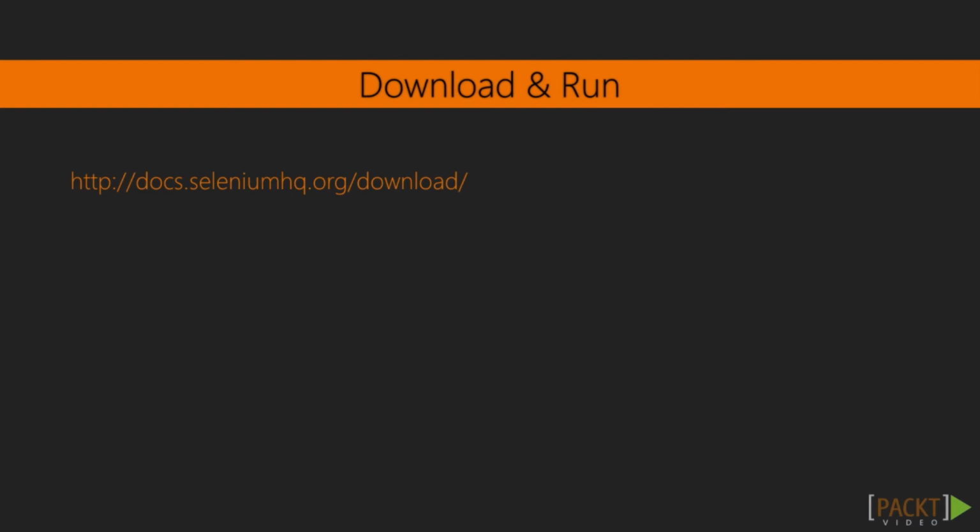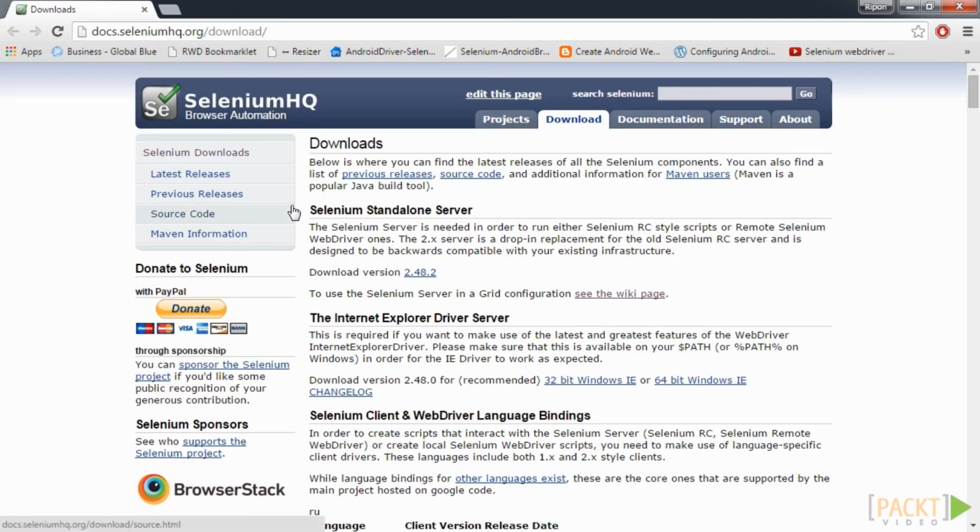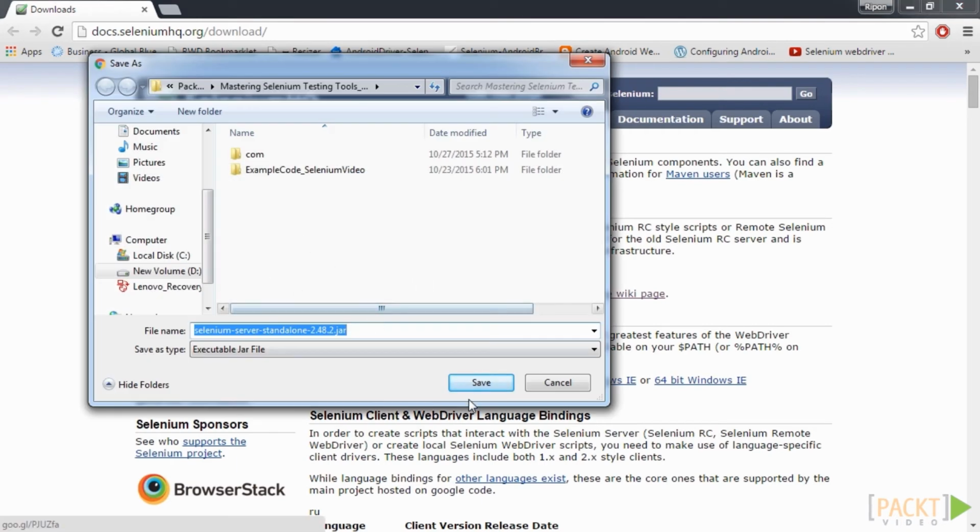But then how do you do it? We must get hold of the server and run the test to check this out. Let's go ahead and download the Selenium server from Selenium HQ. Go to the download section. We'll need the Selenium standalone server. The most recent version is 2.48.2. Let's download it.